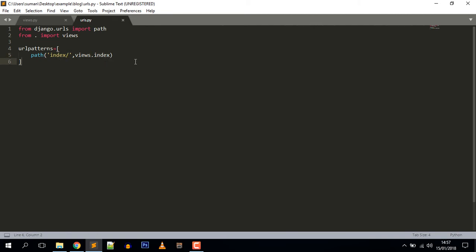urlpatterns is the default list where Django searches for URLs, and you should not give it any other name. For example, if I renamed it to url_list or something else, then Django will not be able to recognize it. The next step is to include our app's URLs in our project's URLs.